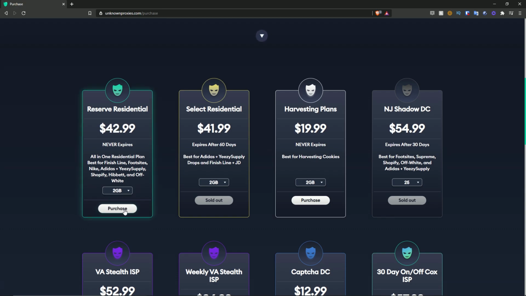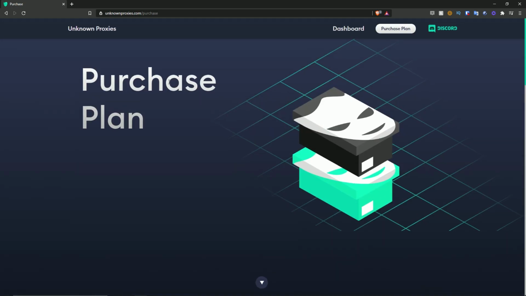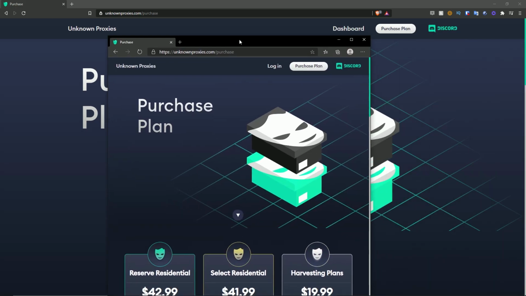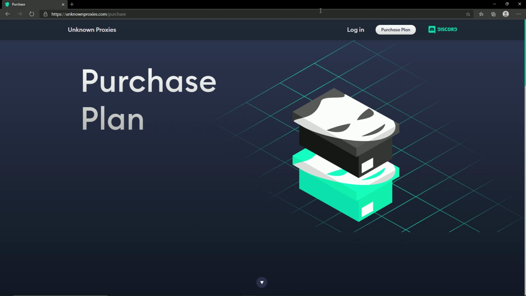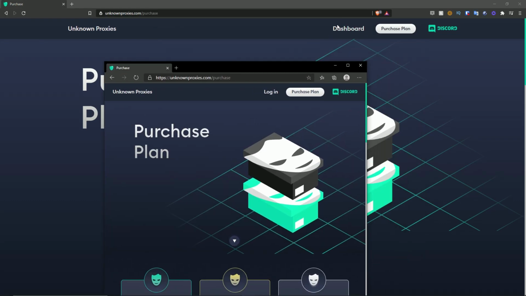Then once I'm ready, I'm going to hit the purchase button. Now if you actually scroll back to the top here, as you guys can see, the dashboard button is available. The reason why I'm making note of that is because if I go to my other browser here and drag this over, as you guys can see, I'm not logged in. When the dashboard button is there, that means you are logged in.